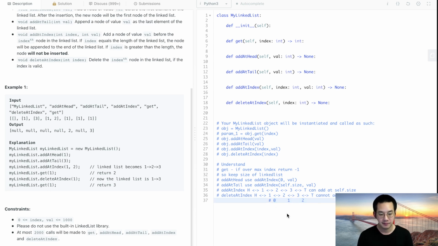Okay, so with that, we know for sure what we're matching. We're going to create a dummy node, and what we're going to do is a doubly linked list. So we have list nodes. What else do we have? And we have pointers.